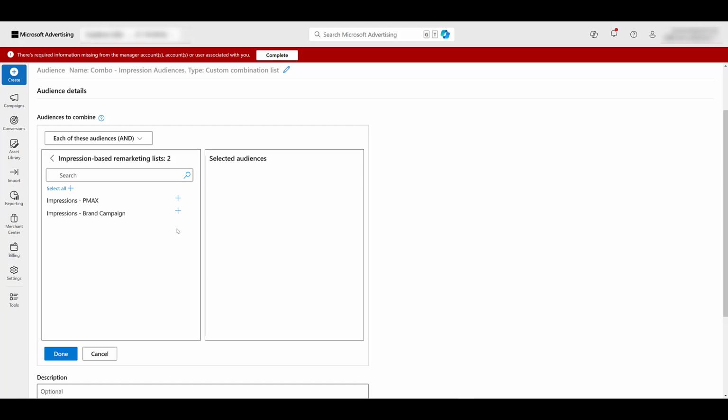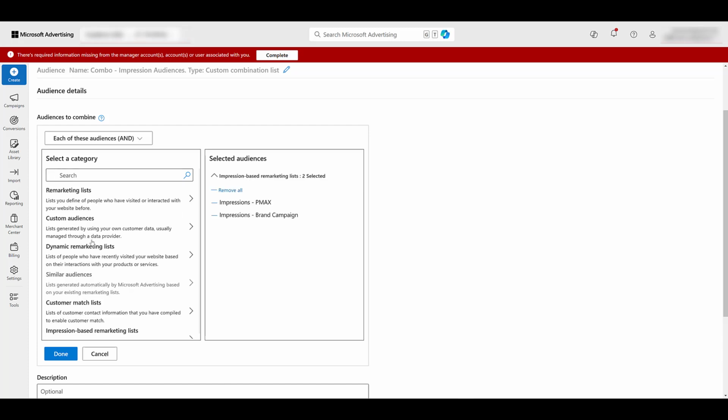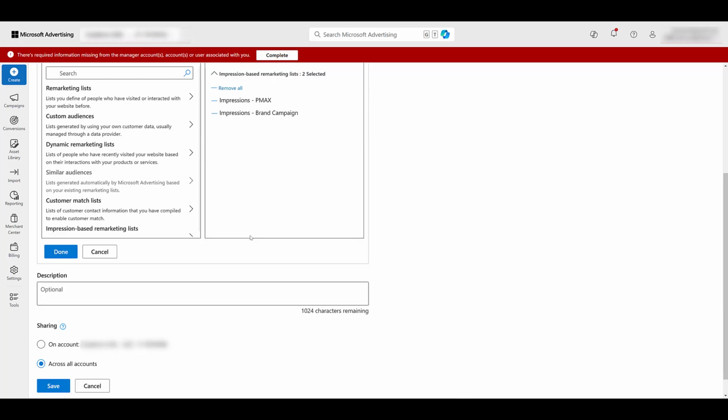So here's where we actually see the plus buttons, where we could add as many of the impression-based remarketing lists as we want. For whatever reason, going back, I can also go within any of these other audiences and include them within our impression-based remarketing audiences. So whatever you see within this category can all be combined within your combination lists. But for now, I'm just going to combine the impression-based audiences that we have.